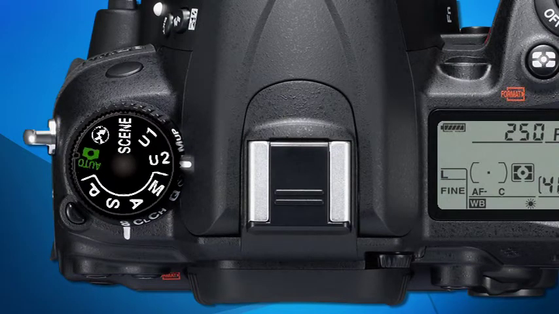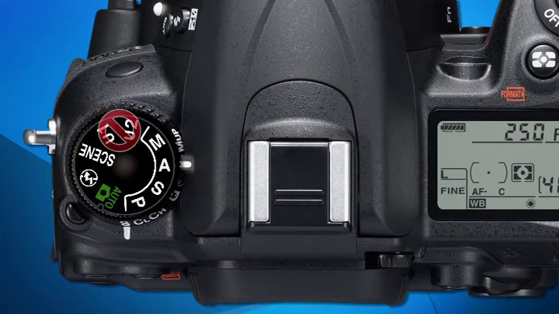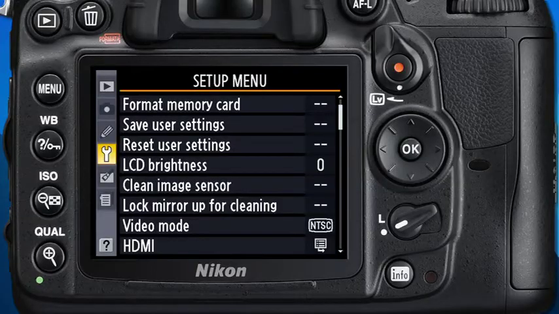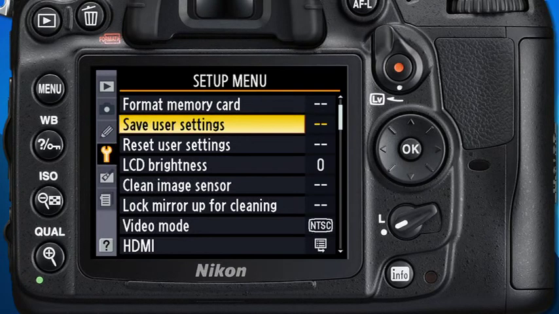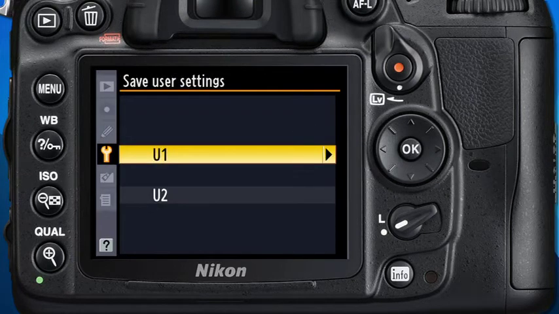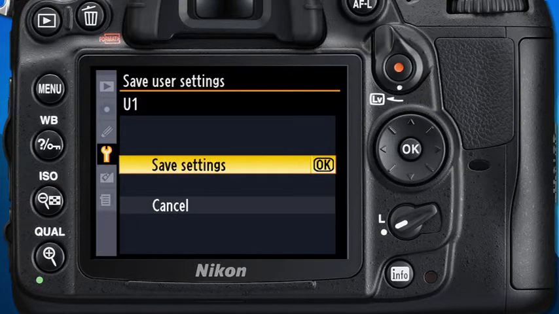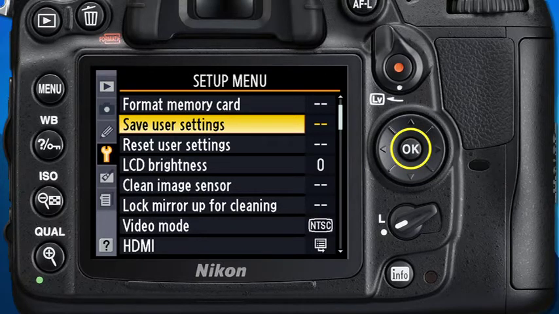First, set the mode dial to any of the shooting modes, except U1 or U2. Next, take a few minutes and set all of the camera's custom functions exactly how you want them to be memorized. This includes nearly every user configurable setting and menu. Once you've got the camera set up how you want it, now go to the Save User Settings menu, select it, choose either U1 or U2, and then press the OK button to save the settings. And that's it. You're done.